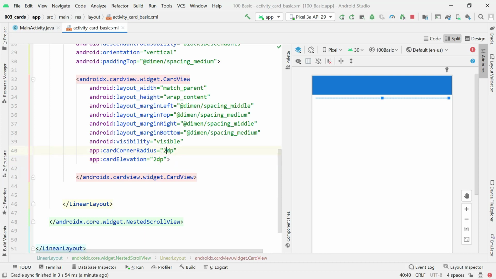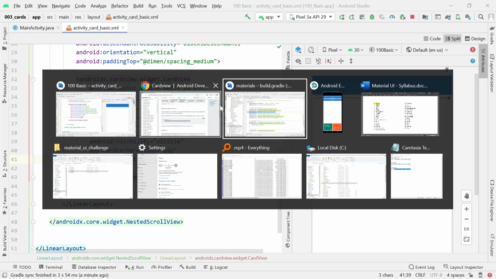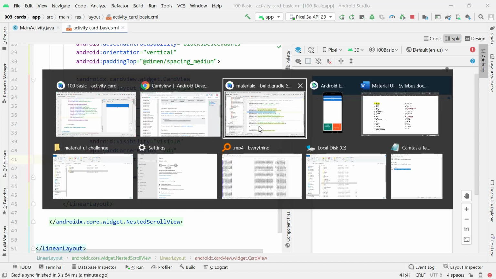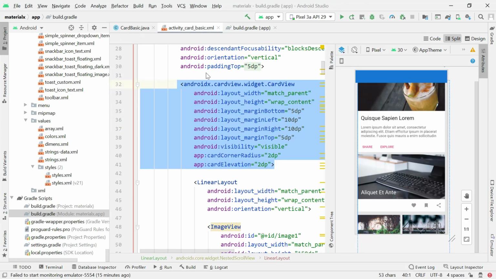So if you want to increase the corner of the card, you increase it from here, the card corner radius, and it should be in the app namespace, not Android. And also elevation, you can also change it from here. So after doing that, I will go ahead and start putting the components in our card. But remember, a card will also have only a single child. You cannot put more than one child in a card. So I'll go ahead and start putting the components.